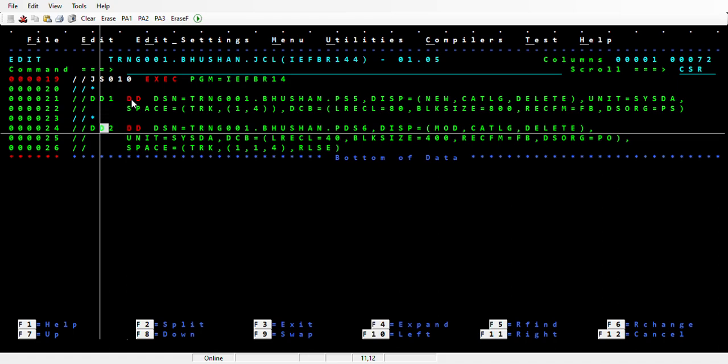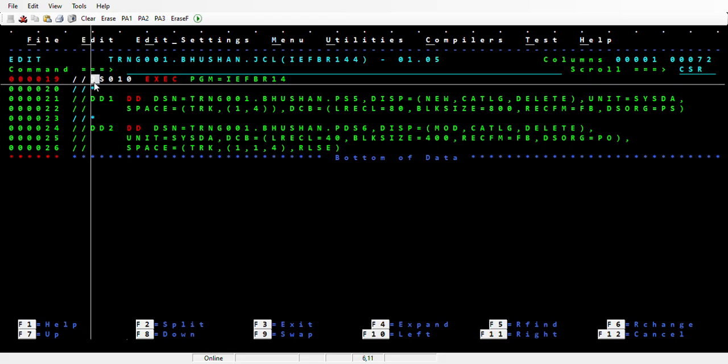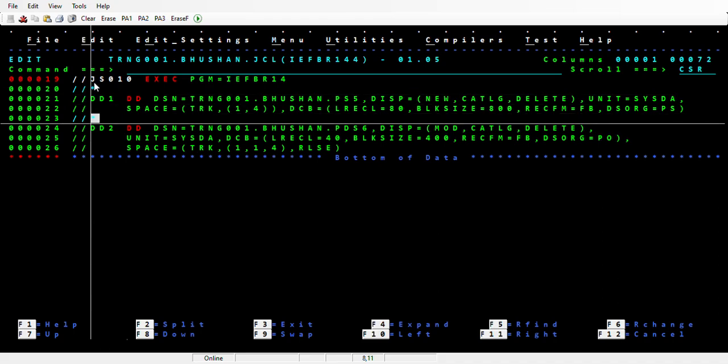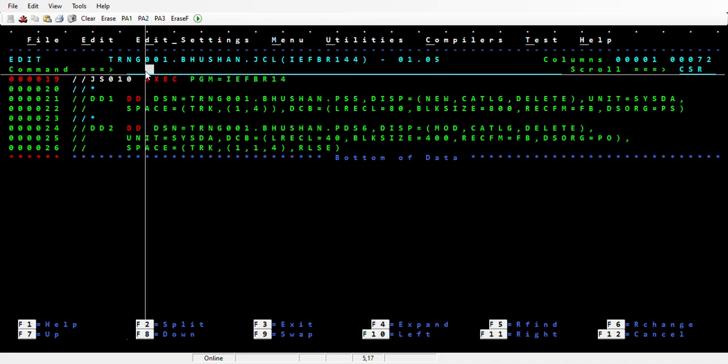Okay, how am I saying these are DD names? Because they have a DD keyword. The maximum length of your step name is 8 characters. The maximum length of your DD name is 8 characters. DD2 also has max 8 characters. So how many DD statements can you code in one JCL? In one JCL, the maximum DD statements you can code is 3255. And the maximum EXEC statements you can code is 255.